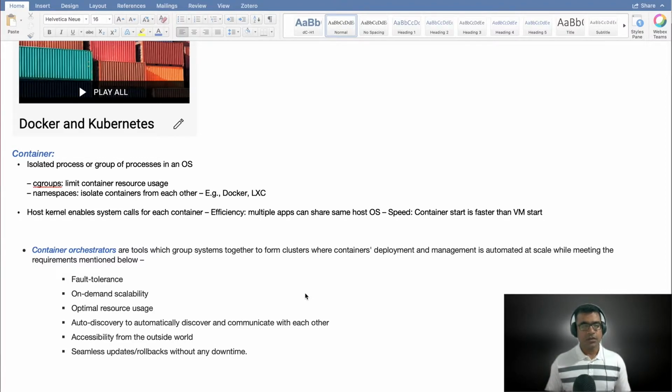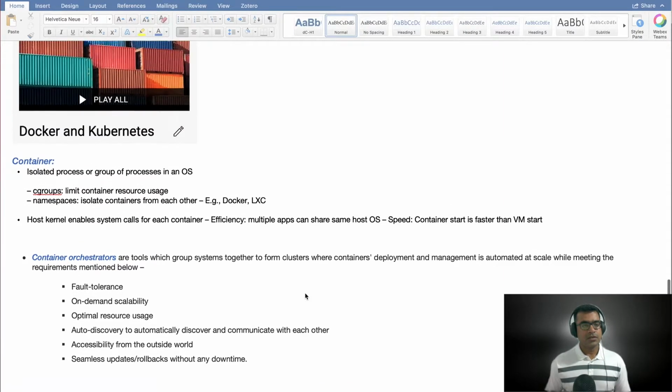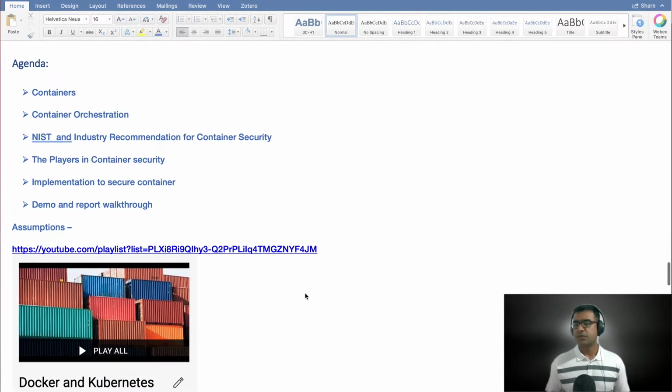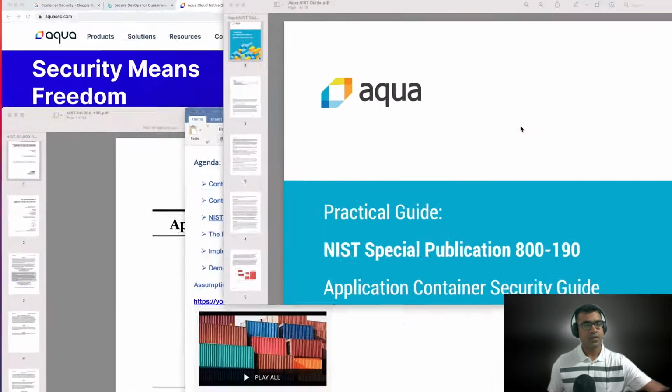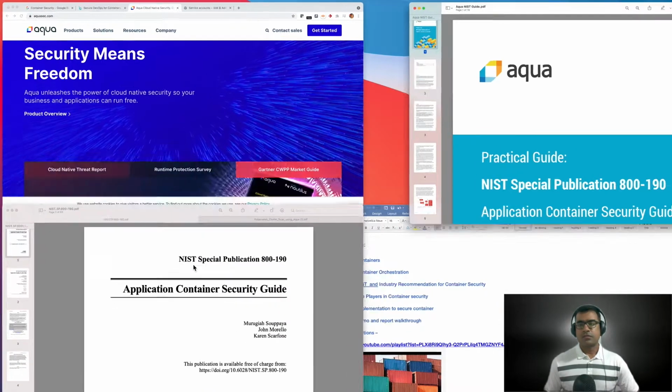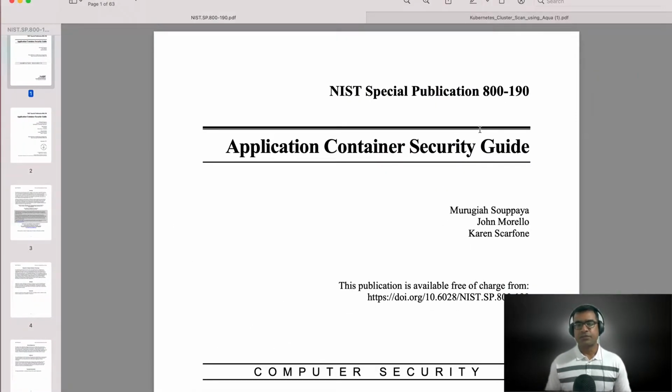All right. So let's go to the next topic in the agenda, review the NIST recommendations. To review NIST recommendations, this is the paper you should be looking for. NIST Special Publication 800-190, Application Container Security Guide, right?